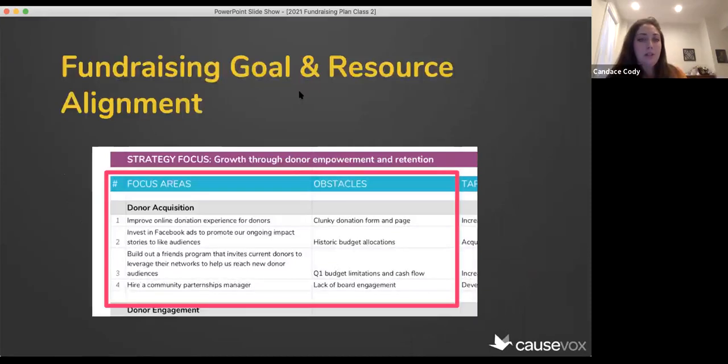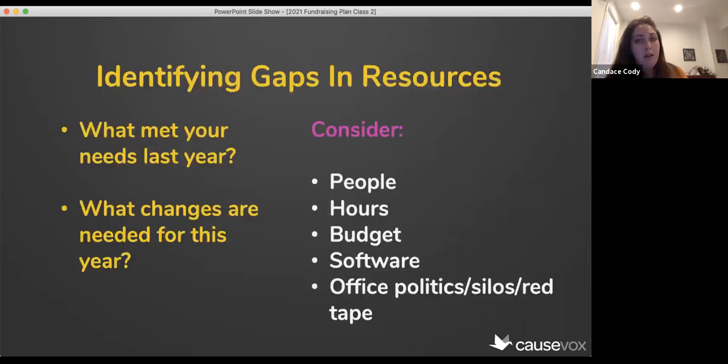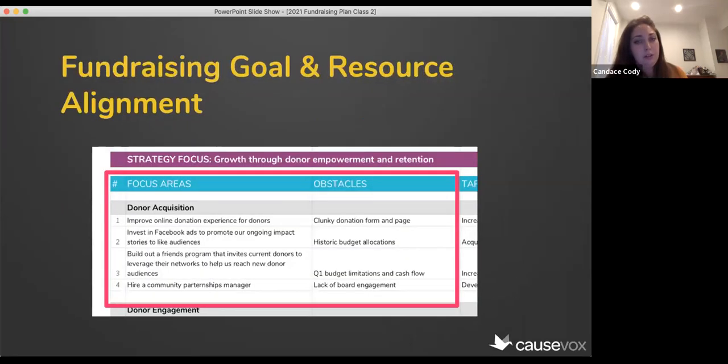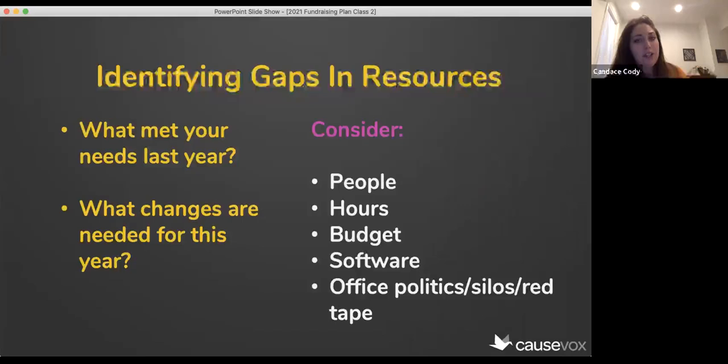Yeah, so now that we've taken a look at the main micro goals and really listing out those fundraising strategies and obstacles, now we can go into looking at identifying those gaps in those resources overall. So, whenever you're trying to advocate for more resources, first you do have to assess those gaps in all of those resources that you're currently using. So, what met your needs last year? What changes are needed for this year? And then consider all of those different obstacles that could get in your way.